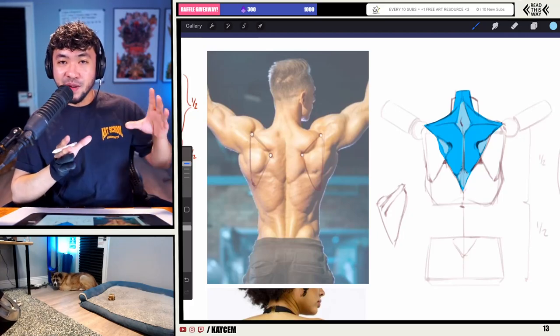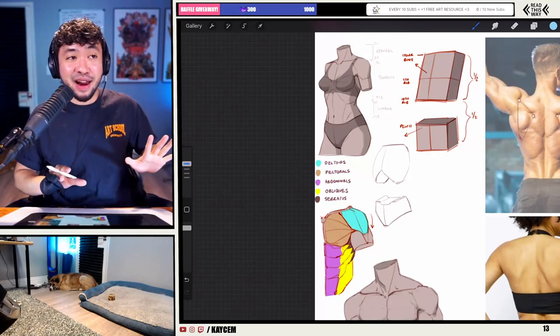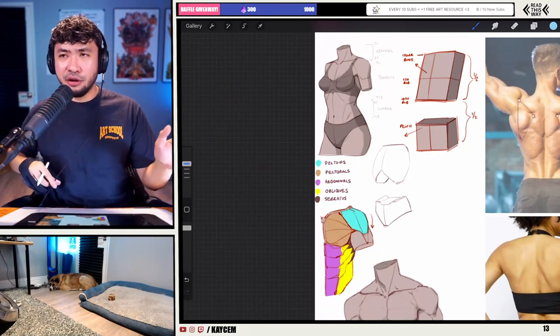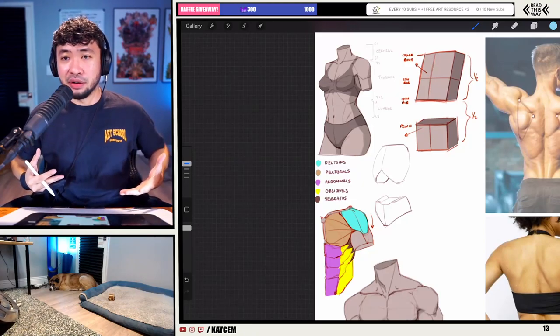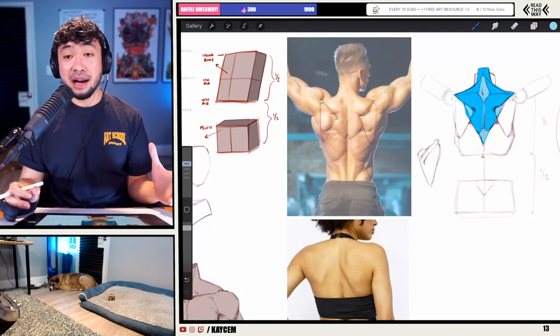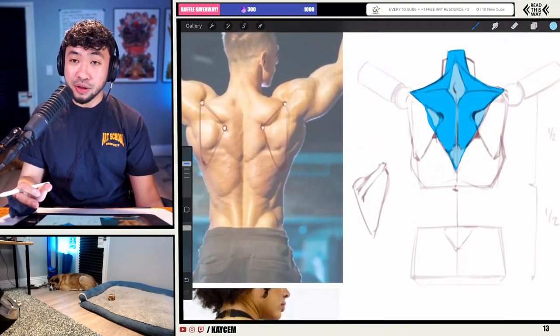I'm sorry, this is a little bit more difficult than drawing the front side torso. The front side anatomy, easy. You got the boobas, you got the ab muscles. Everybody knows about boobas and abs, right? They're like, oh my gosh, I love those things, Kaycem. But when it comes to the back, people are like, yo, what the hell is it? What'd you just say? Trapezius what?